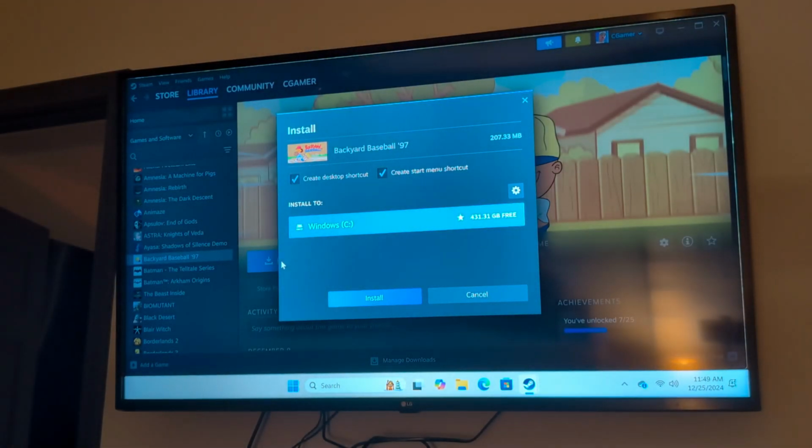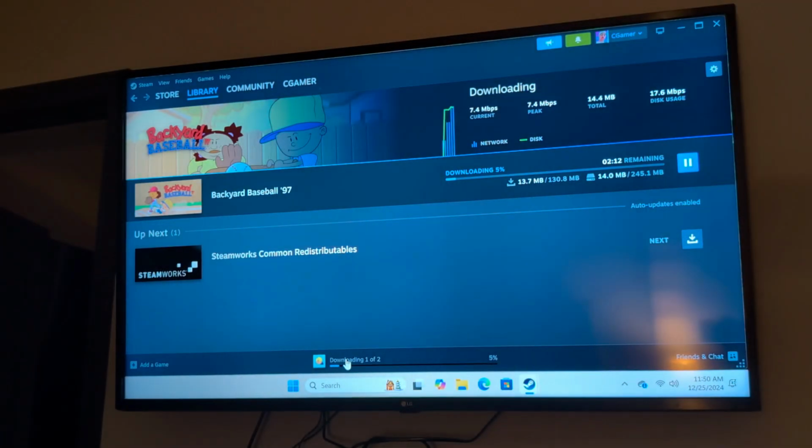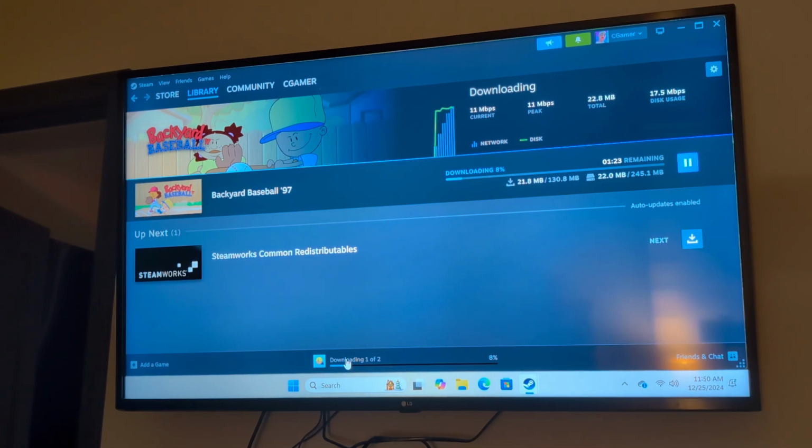But Backyard Baseball, one of my favorite games from back in the day. So we're going to be downloading this because it's just a small download that is on Steam. And let's go through here, pop over there. As you see, the game is downloading relatively quickly onto the mini PC. And once we get it downloaded, we're going to load it up.